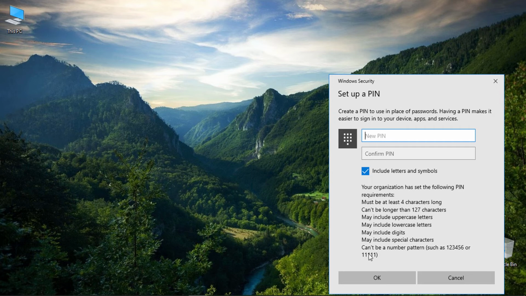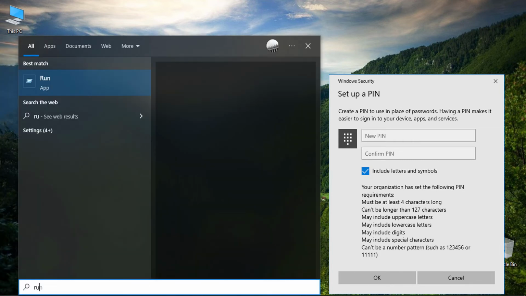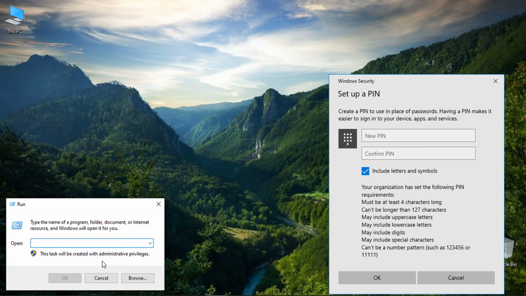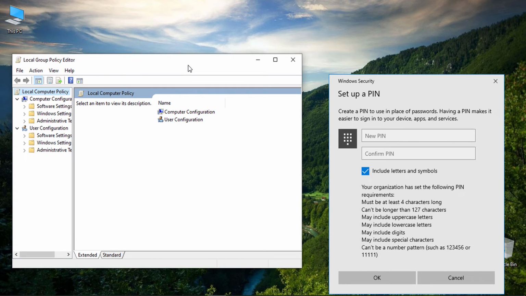So to go to the group policy editor, just go to Start menu and then right Run. After you have opened the Run window, just write gpedit.msc, then click Enter. Here we are on the group policy editor.